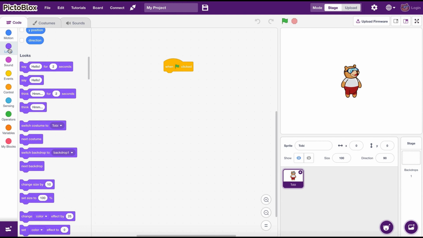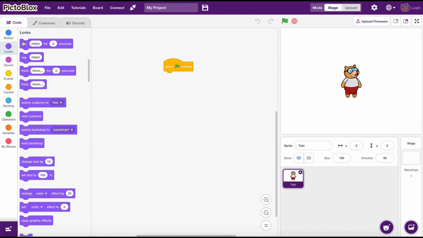Blocks under the looks category are to change the appearance of the sprite. We can use the say block whenever our sprite wants to say something, and think block for thinking.